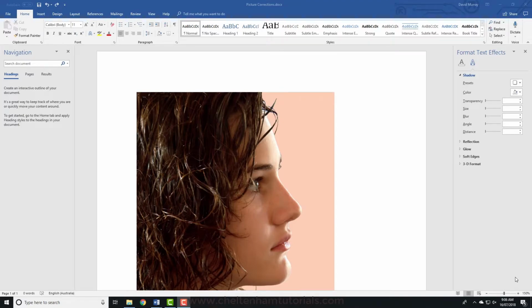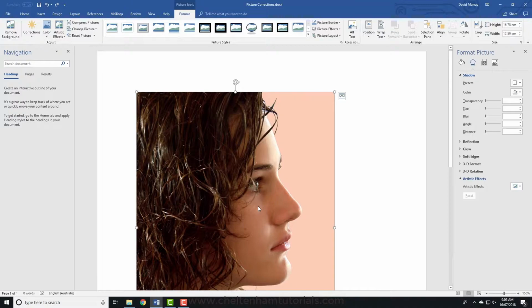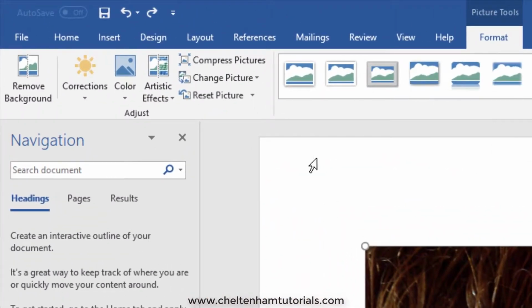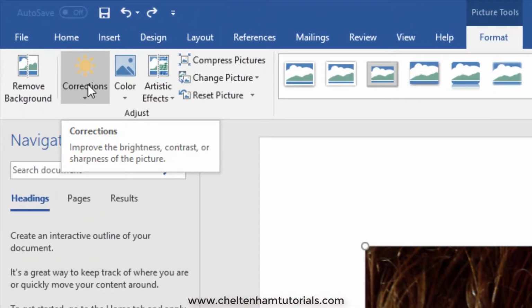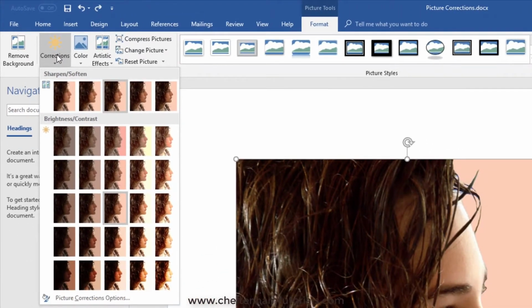In this section, I'm going to look at how to make picture corrections and to modify the colors. So we've got a picture here. If I double click on it, it brings up the picture tools. And over here, there's something called corrections. So I go and click on corrections.